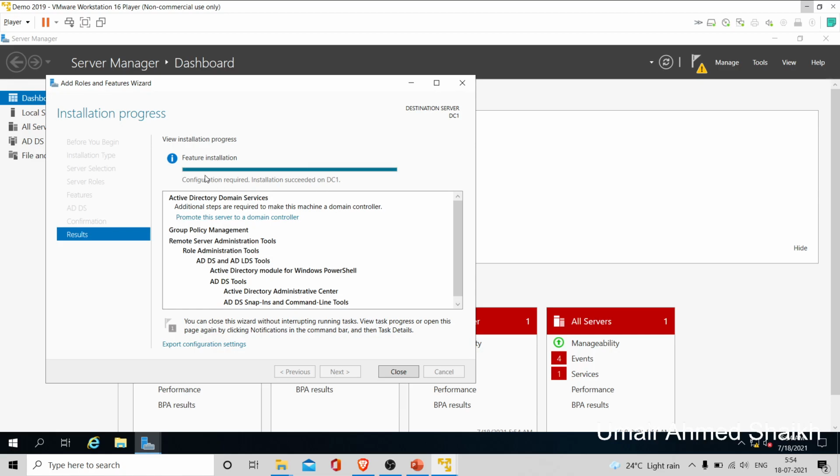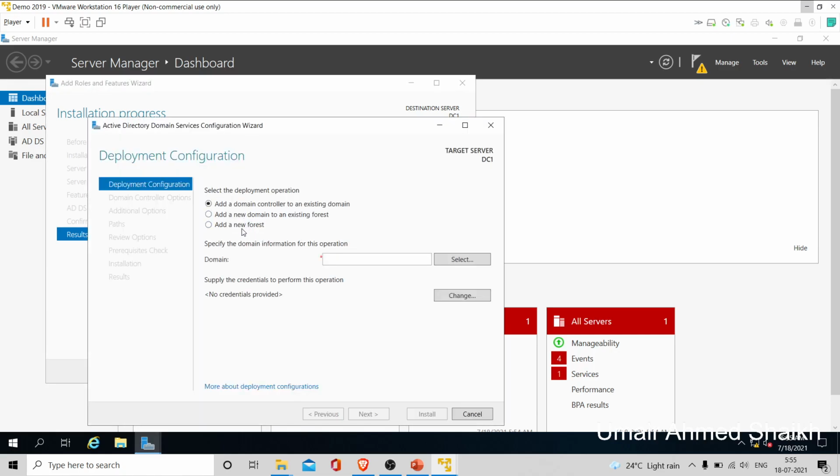Now you see that the feature installation is completed, and I'm getting an option to promote this server to a domain controller. I'm just going to click this, Promote this server to a domain controller, and add a new forest. Click on this option, root domain. Now you have to give it a name for your root domain. I'm just going to give it as HQ, or I'm just going to go with ufatech.com, and I'm going to click on Next.